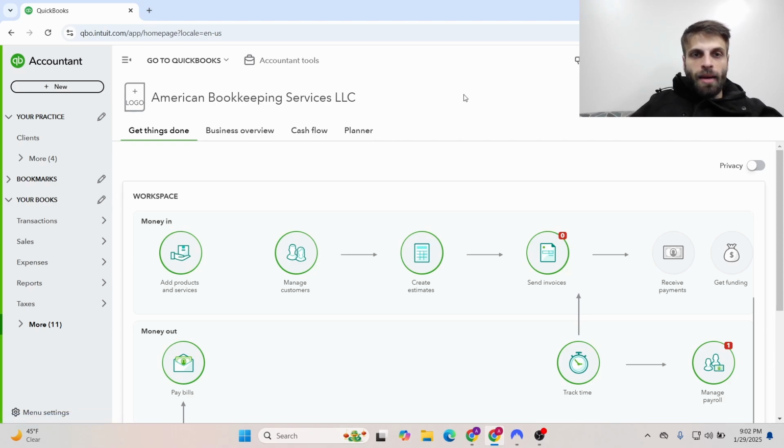And today I'm going to show you how to connect your bank account to your QuickBooks Online account. So directly in, this is very useful for just making it easier on yourself.